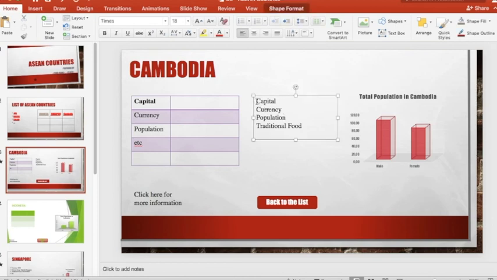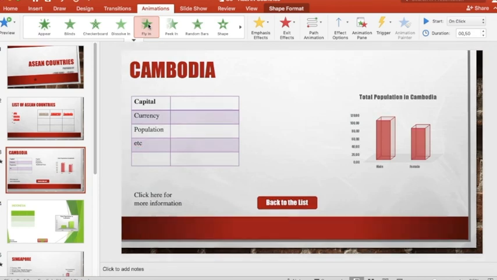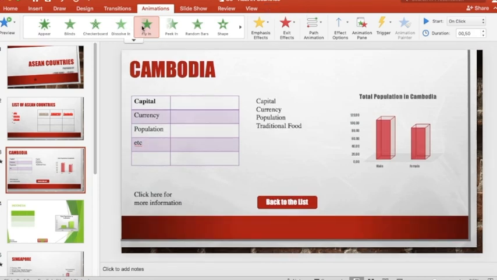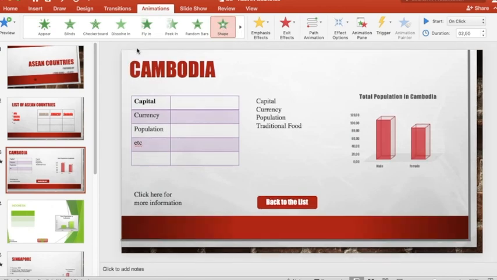Same thing for the text. For example, you want to make a text animation. Click here on the text, and then go to animation, and then choose which one you want. Okay, for example, like this. Or whatever you want. Okay, there's the animation. That's it. And I think one more is about the slide transition.